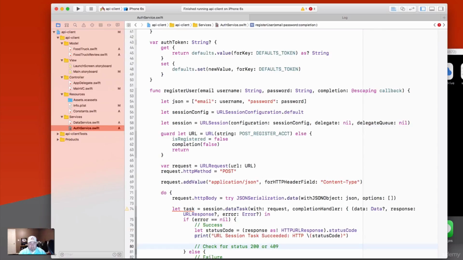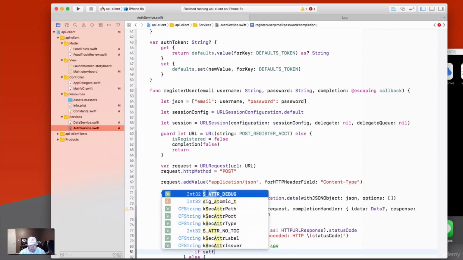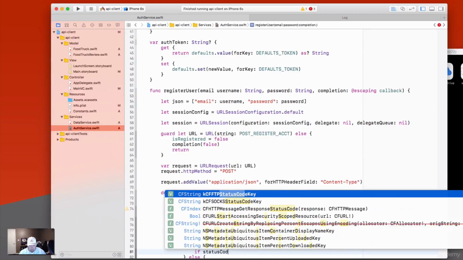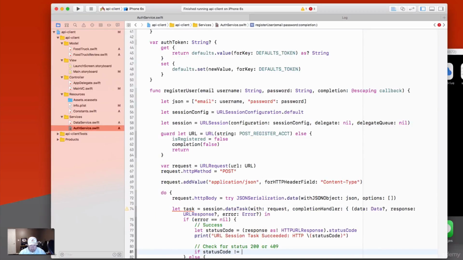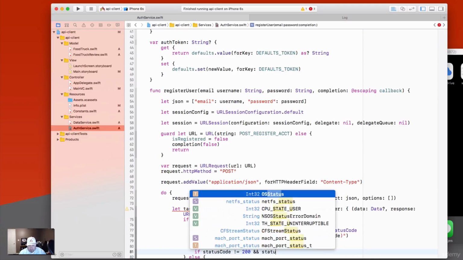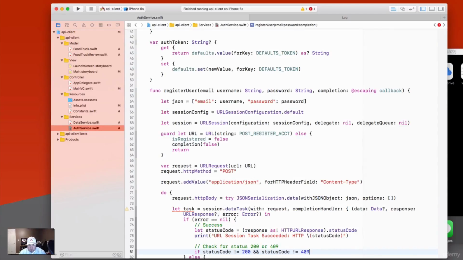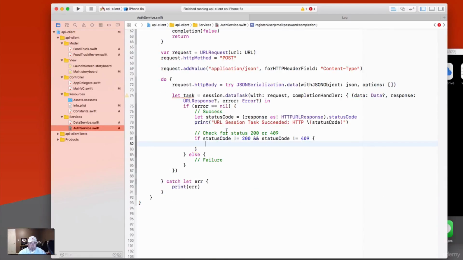So we're going to check for a status 200 or 409. So we'll say if status code is not equal to 200 and status code is not equal to 409. So if it's not equal to either one of those, then we failed.